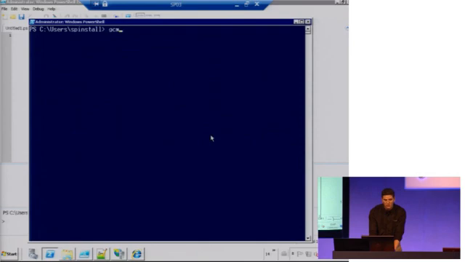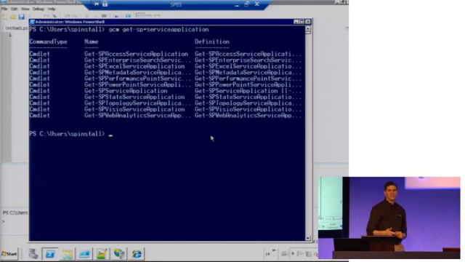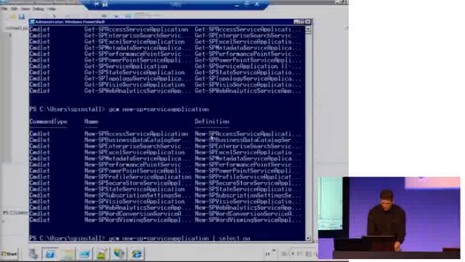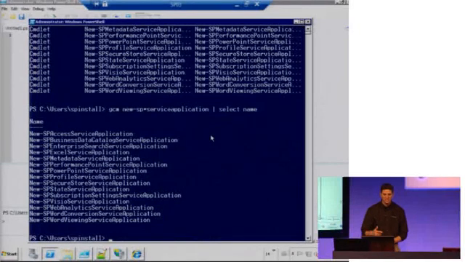So if I do GCM, which is short for Get-Command, I can say Get-SPServiceApplication. And this will bring back a list of just the commandlets specific to retrieving a service application. Likewise, if I change this to New, this will get me all the New ones, right, for creating a service application. And if you are having trouble seeing the name there, just do a Select. You can see just the name.